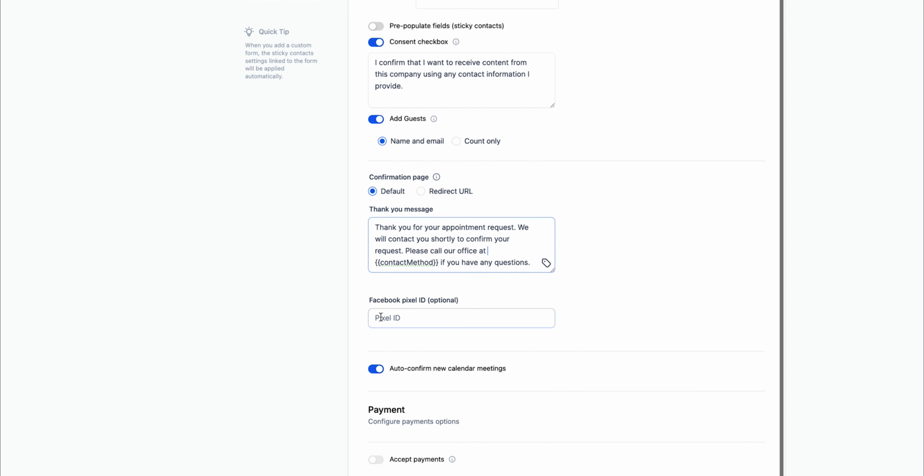You can also fill in a Facebook pixel ID if you want to use this for Facebook ads and track the analytics in your ad dashboards in the Facebook ads. Go ahead and add your pixel ID into here and you can add that and track all analytics on the back end within your calendar.